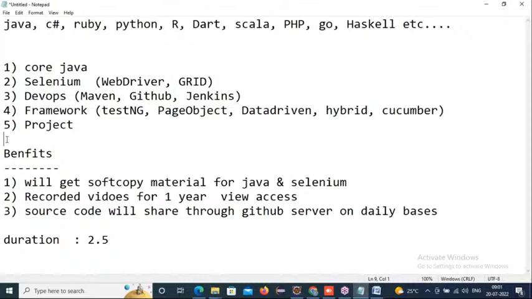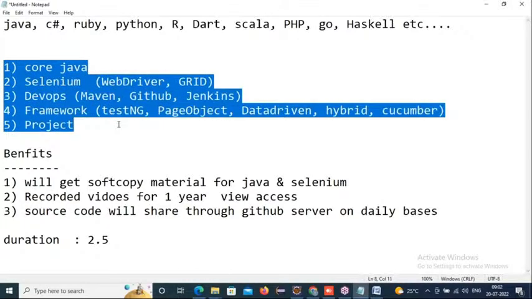Sir, for automation testing, how much is the course fee? 4,000. If combined with manual, manual will be taught by another person, not by me. It's a total 2.5 months course for automation testing: complete core Java, Selenium, DevOps, framework, and project end to end. I need only Selenium testing, sir. That's Selenium with Java, Selenium automation only.